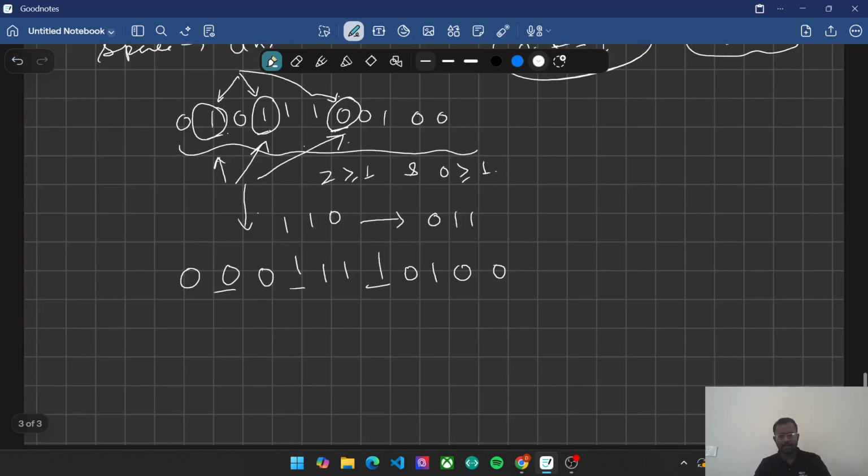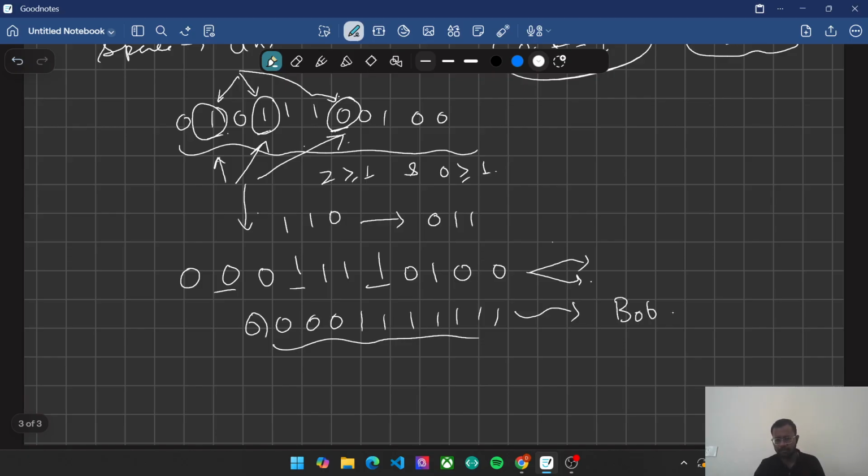And then I just have to tell who is going to be the winner if they both play optimally. So if the string is already sorted, so all the zeros are before ones, then obviously Alice cannot make a move, and so Bob wins by default.